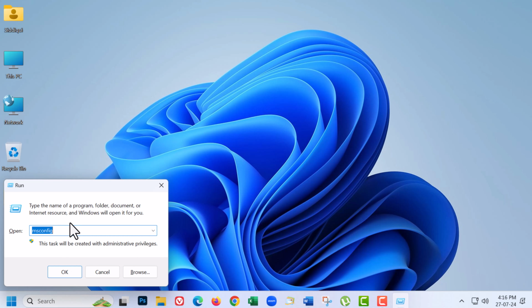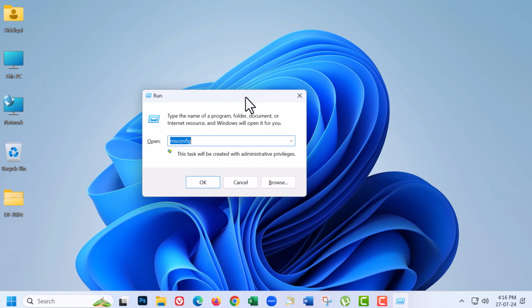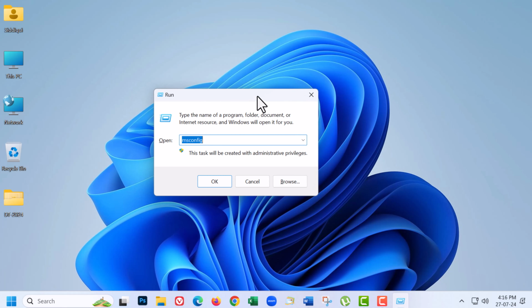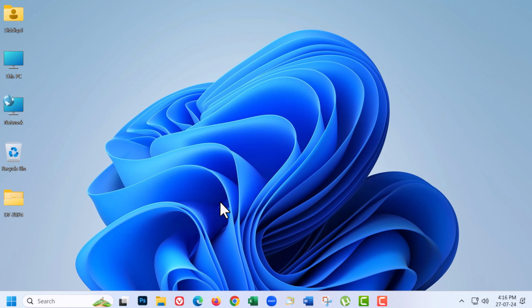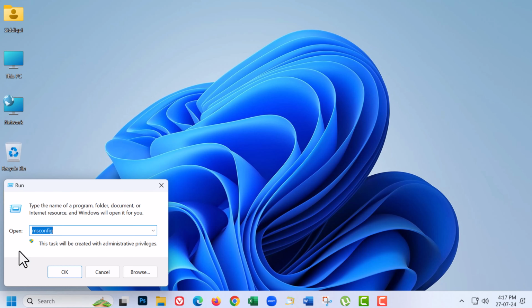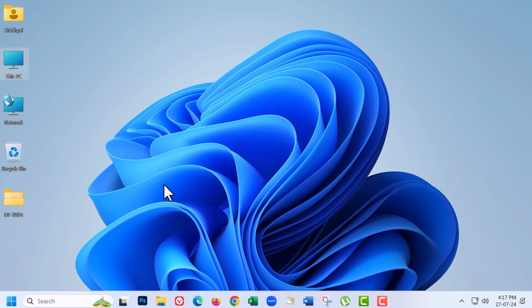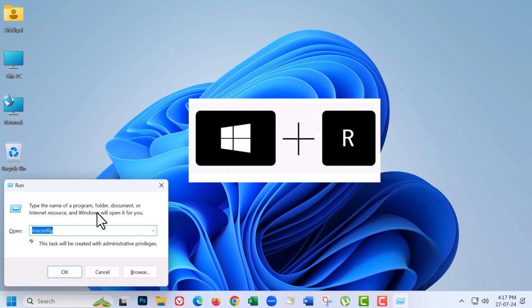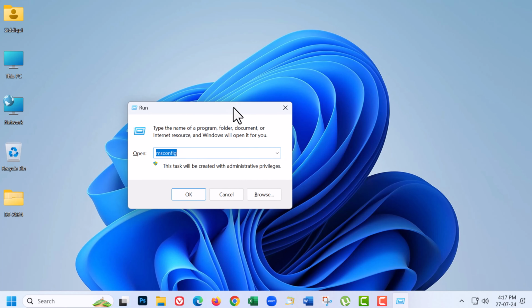Today I will demonstrate secret run commands that will help you access many hidden and amazing secret tools on both Windows 10 and Windows 11. Let's get started. In order to access the Run command, you can either right-click on the Windows icon and then click on the Run tab, or use the shortcut key, that is, Windows button plus R key.